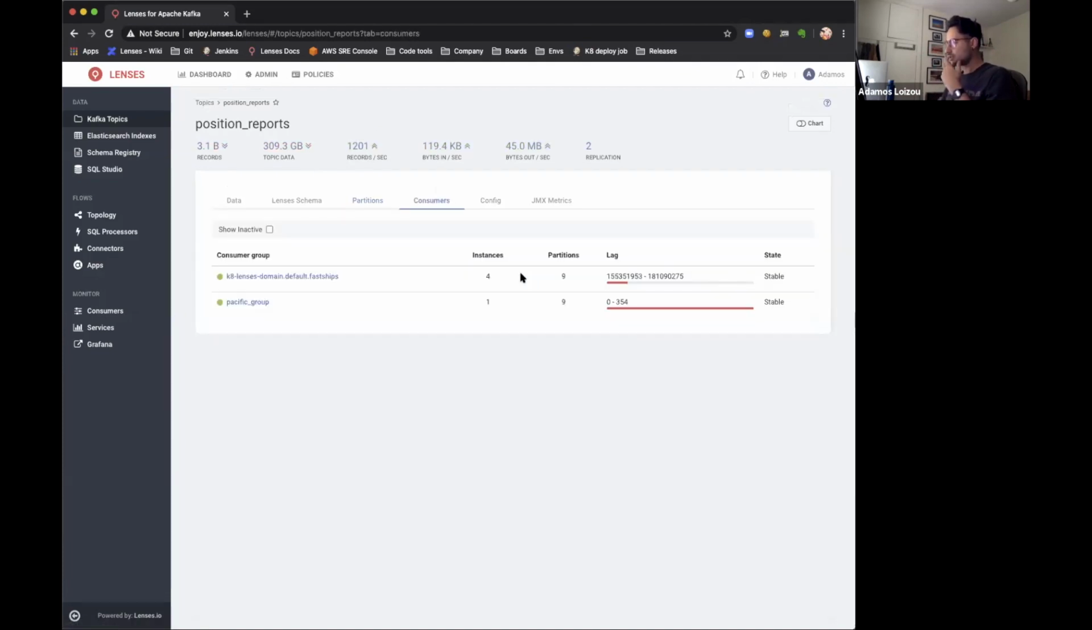On the consumer section, we get to see our dependents, who's actually reading from us right now, and you get to see the lag. And if this lag remains positive, or even if it grows persistently, this is probably an indication that our application is not catching up. And that means we need to scale the application up.